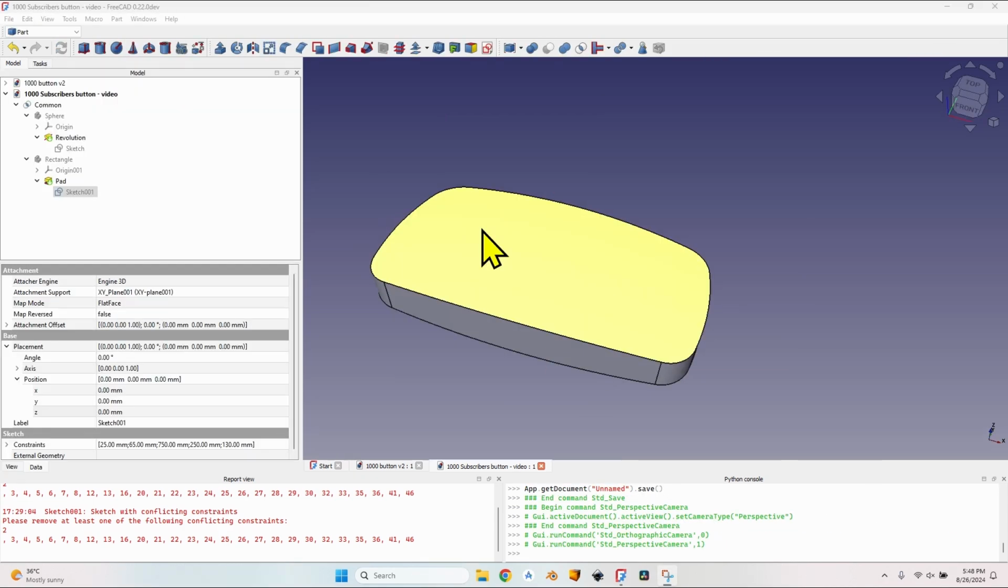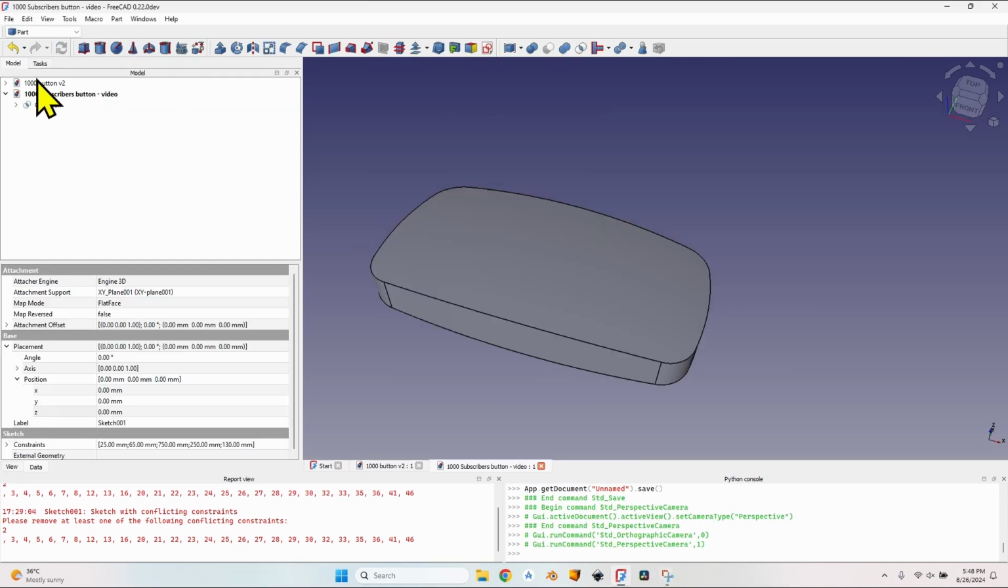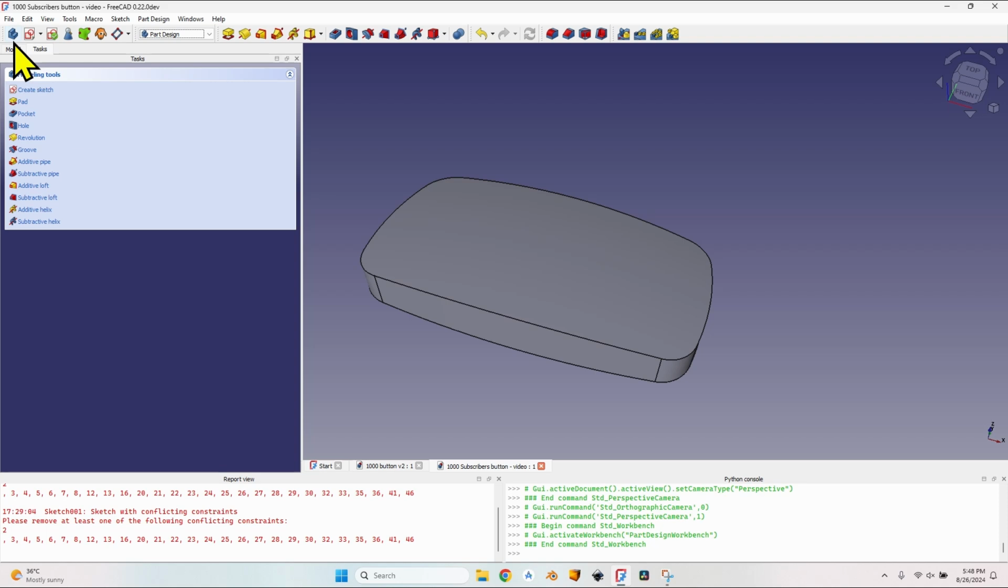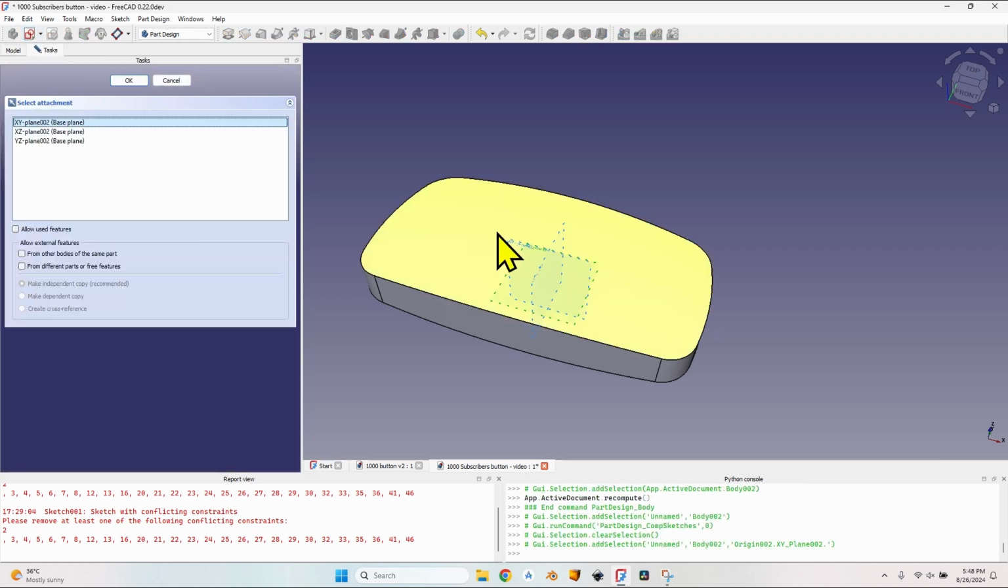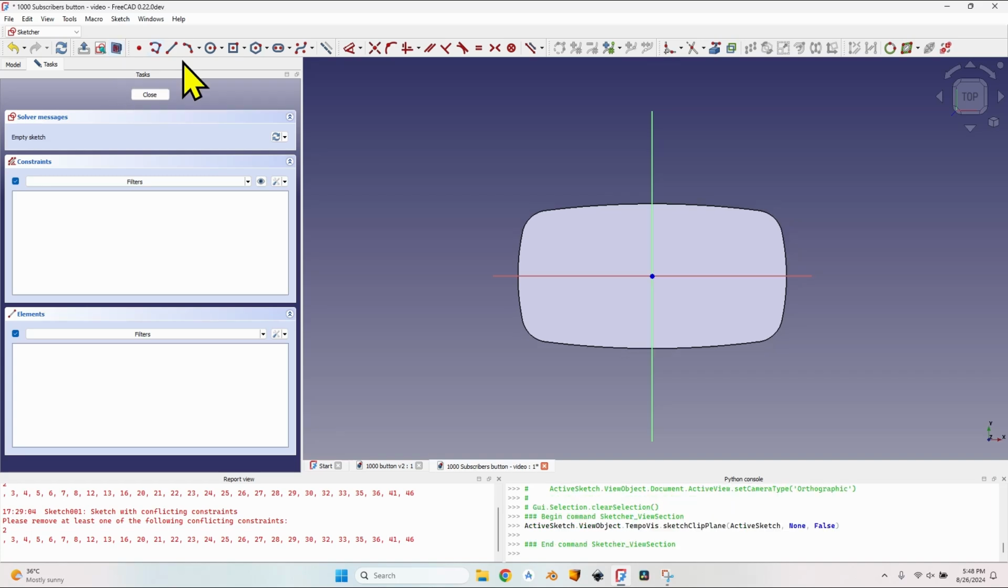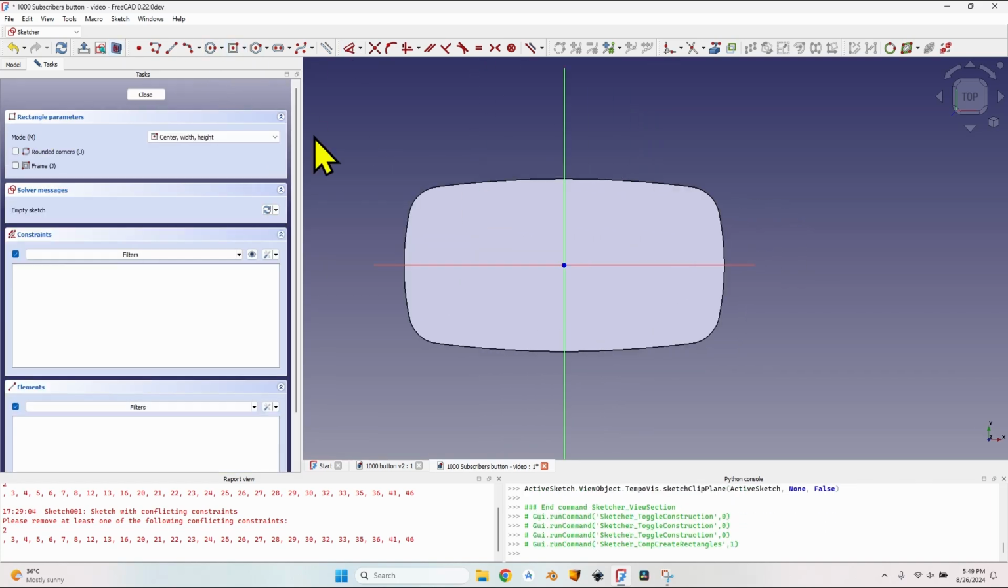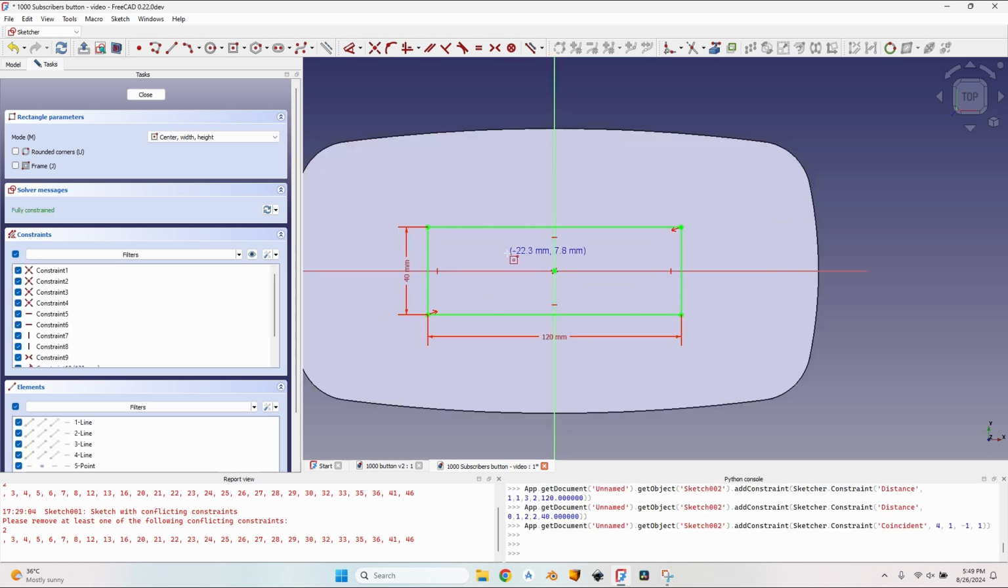And now let's create the pocket for the intarsia. This will be pretty easy. I will go back to the Part Design workbench, create a new body. Inside this body I will create a new sketch in the XY plane, and then I will click on the view section button. Let's create another centered rectangle, and I will give it a length of 120 millimeters and a width of 40.